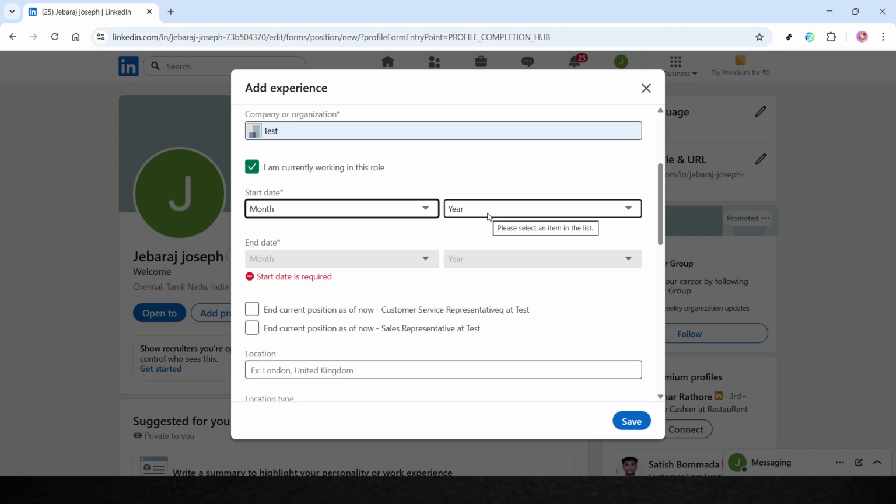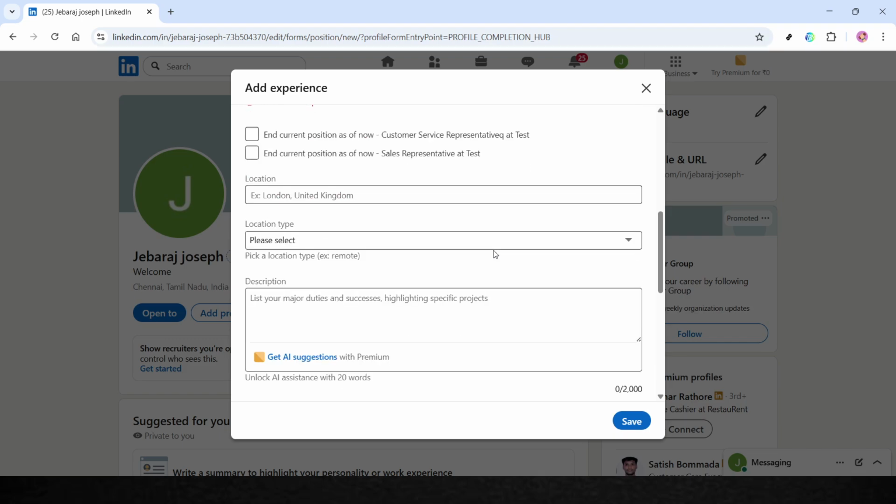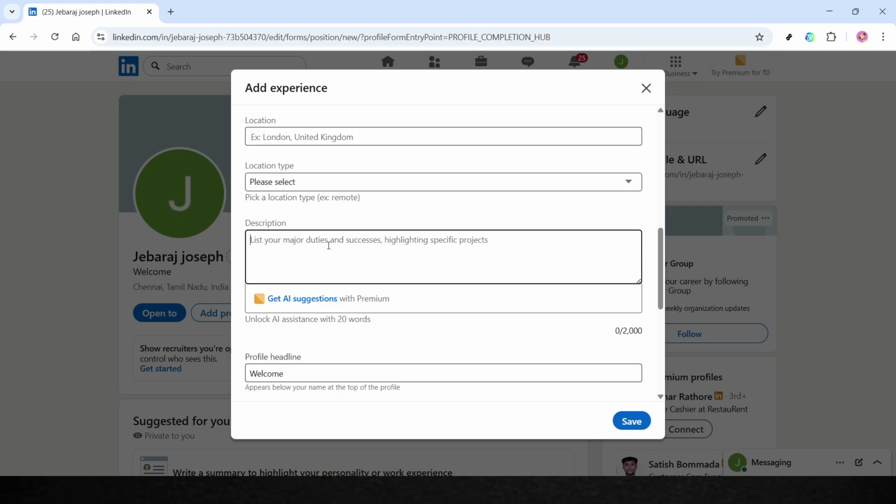Now, let us make your board membership stand out. In the description box, highlight your key responsibilities and achievements during your tenure. This is your chance to illustrate the impact of your work and the skills you have sharpened. Detailing your contributions not only gives you credibility, but also allows potential connections to grasp your expertise and commitment.